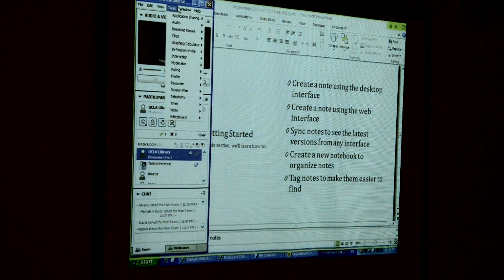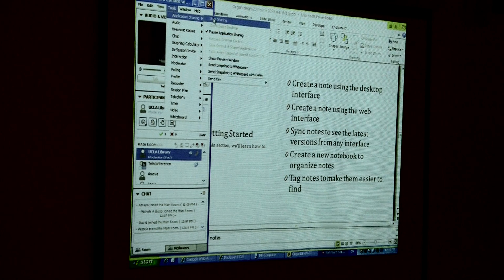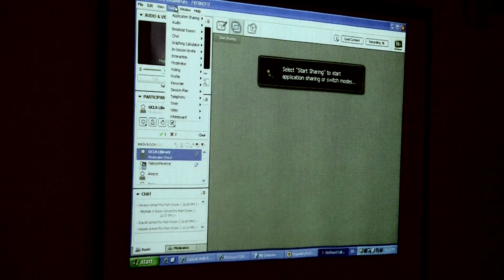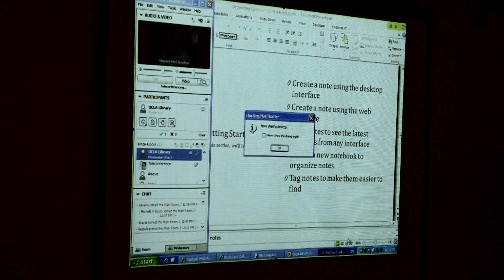let's pause that, and what we're going to do is share the entire desktop. Okay.